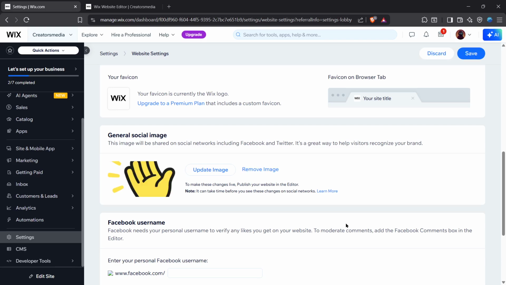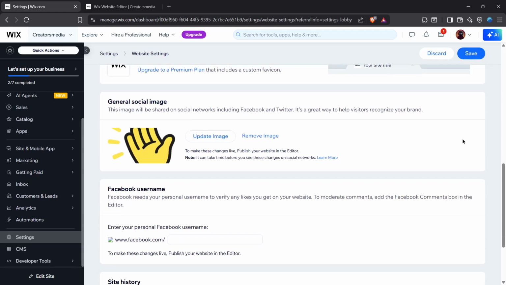Finally, to make your favicon visible on the web, click Publish in the upper right corner. Your favicon will now appear on your website's browser tab.